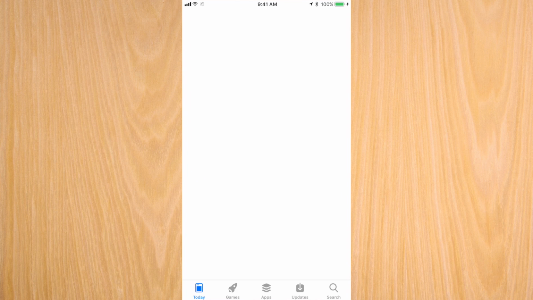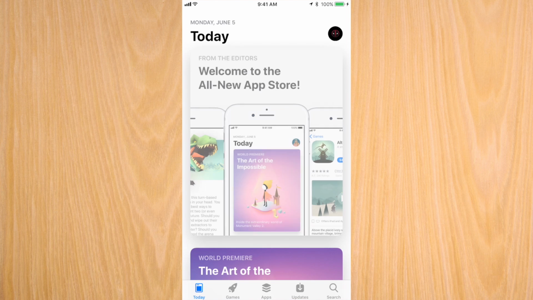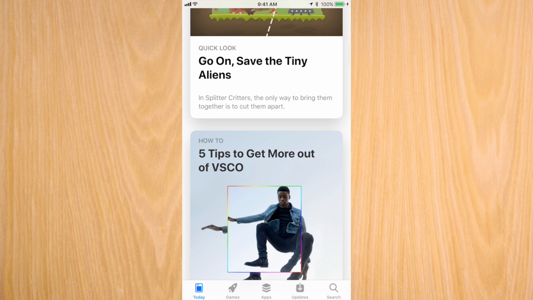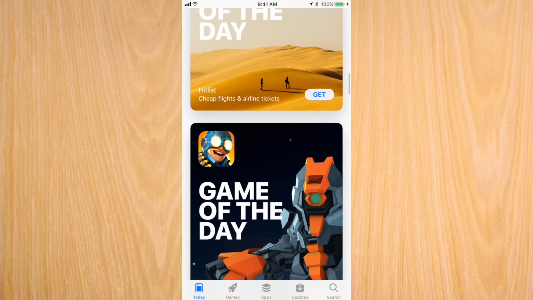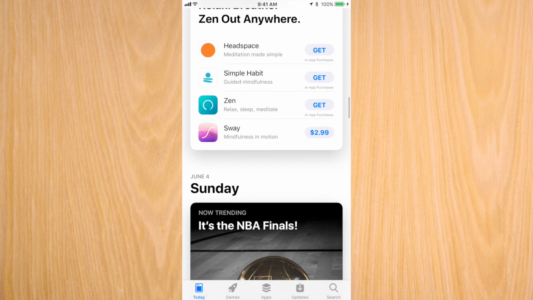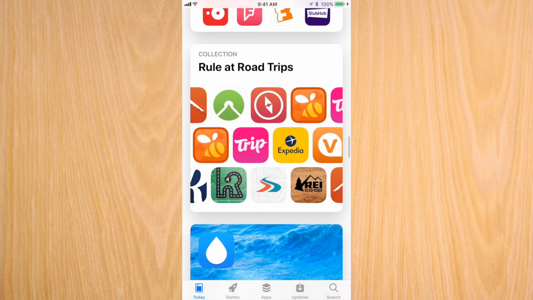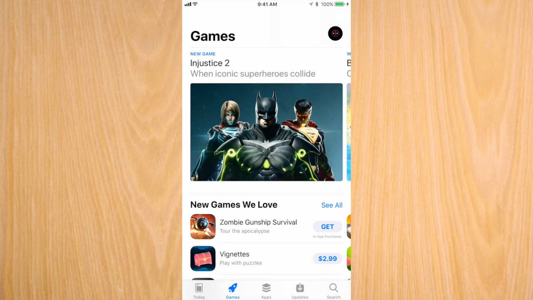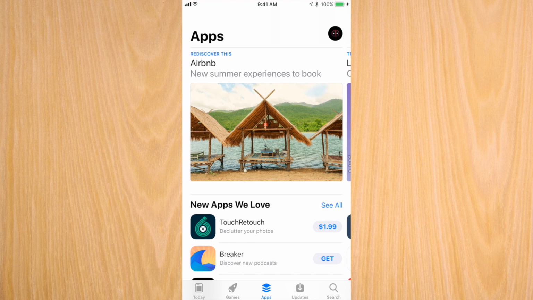Now if we go into the App Store, they'll have the Today section where you can see everything new with the App Store, and it's pretty much exactly what they just covered in the keynote. And we have the games section, apps, you can do updates, and you can do search.